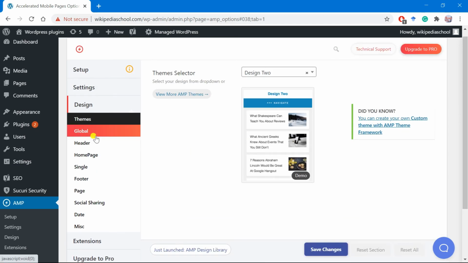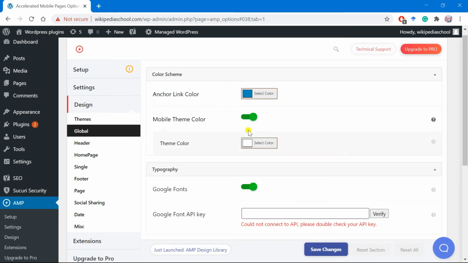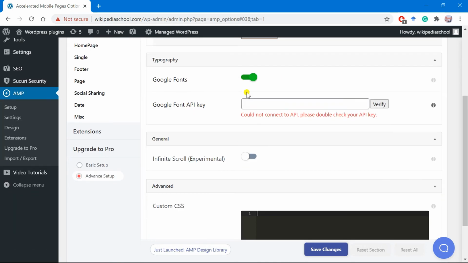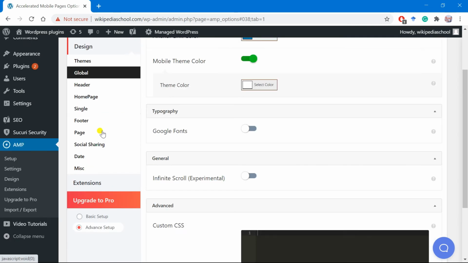There are some other options like theme. After selecting the theme, you better go for global mobile theme color. If you want to add a custom color for the mobile theme, you can. Google Fonts: if you use Google Fonts, you can turn it on, otherwise you can turn it off. Okay, you can also add custom CSS.